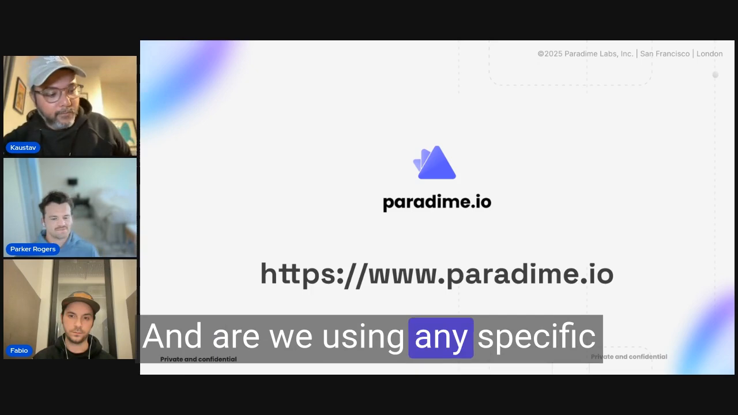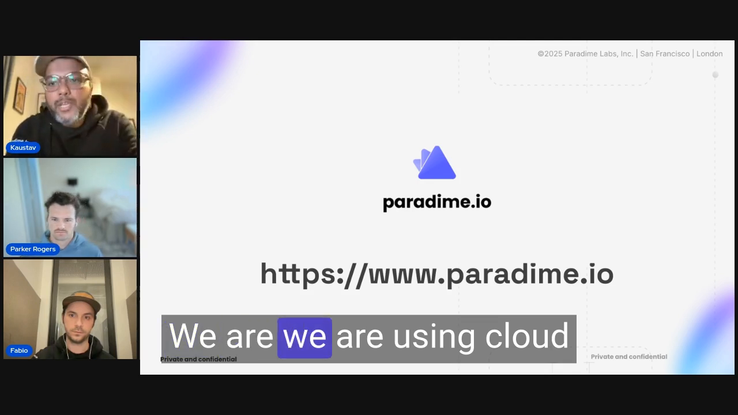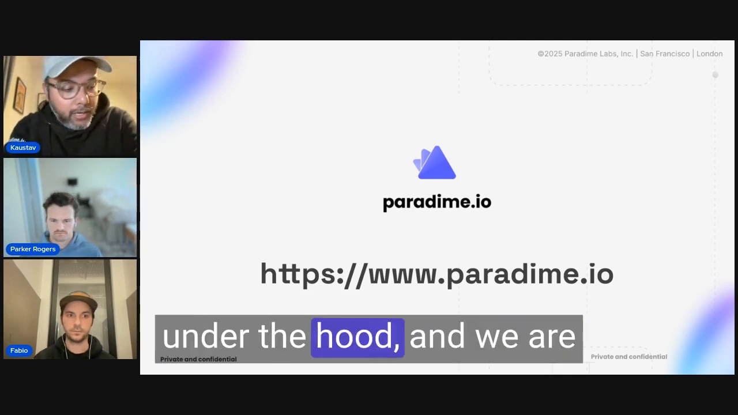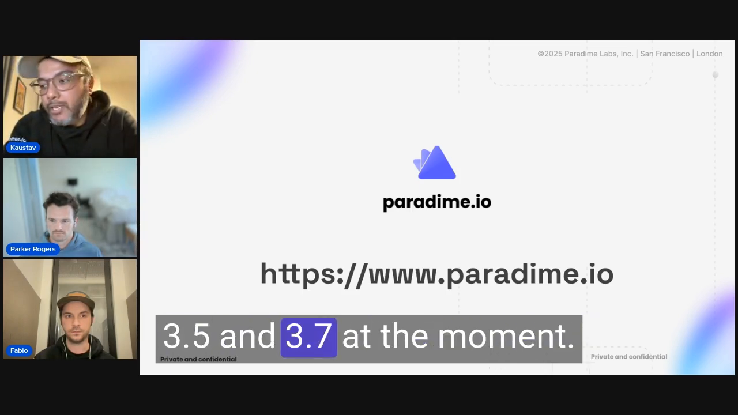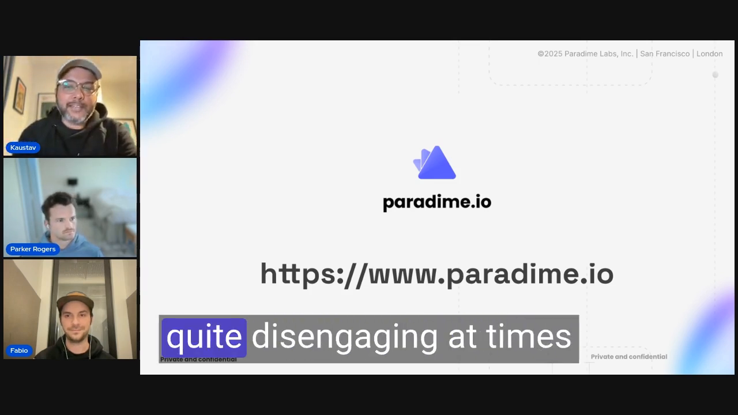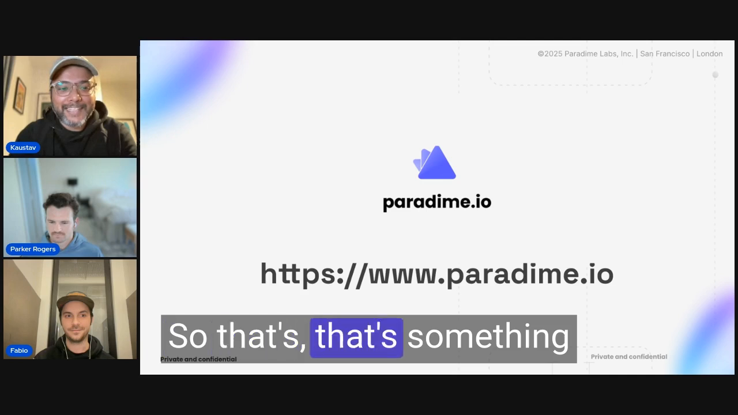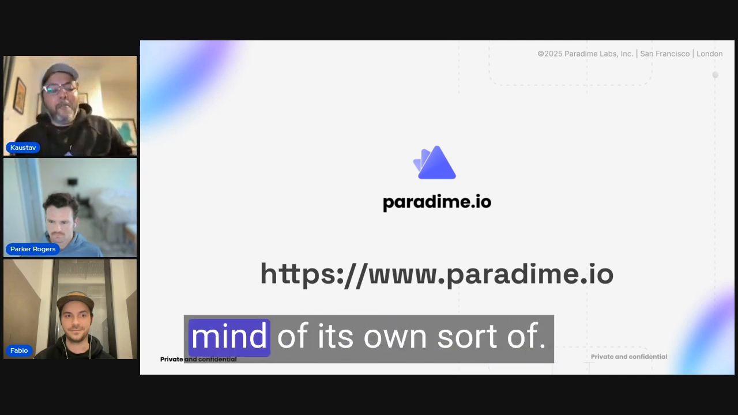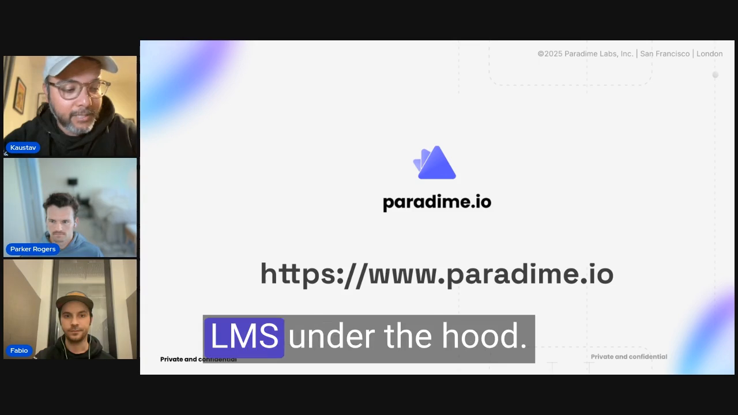And are we using any specific LLMs under the hood? Yeah, we are using Claude under the hood, and we are between Claude 3.5 and 3.7 at the moment. Funny enough, 3.7 seems to talk a lot, which can be quite disengaging at times when you are trying to work. So that's something we found. It's got a character and a mind of its own, sort of. But yes, we are primarily using Anthropic LLMs under the hood.